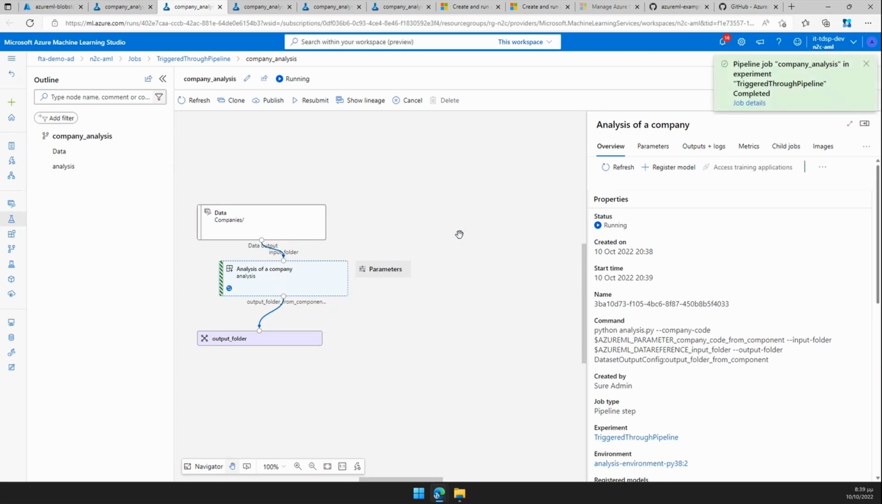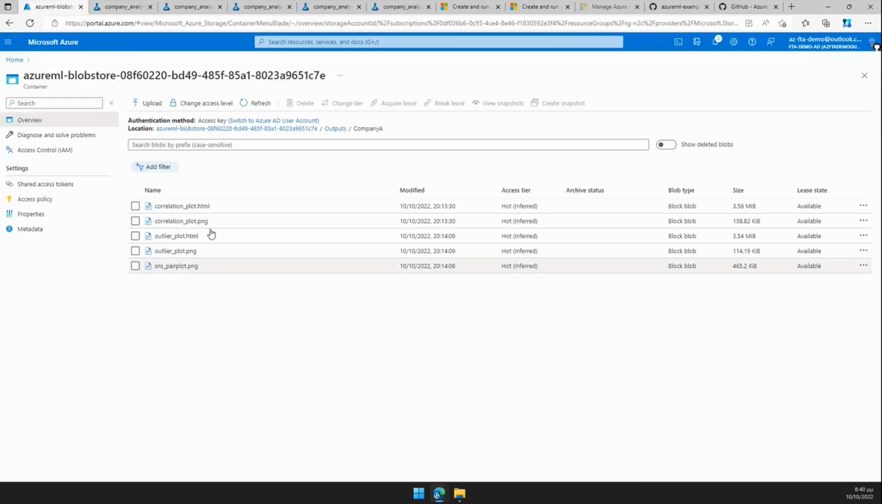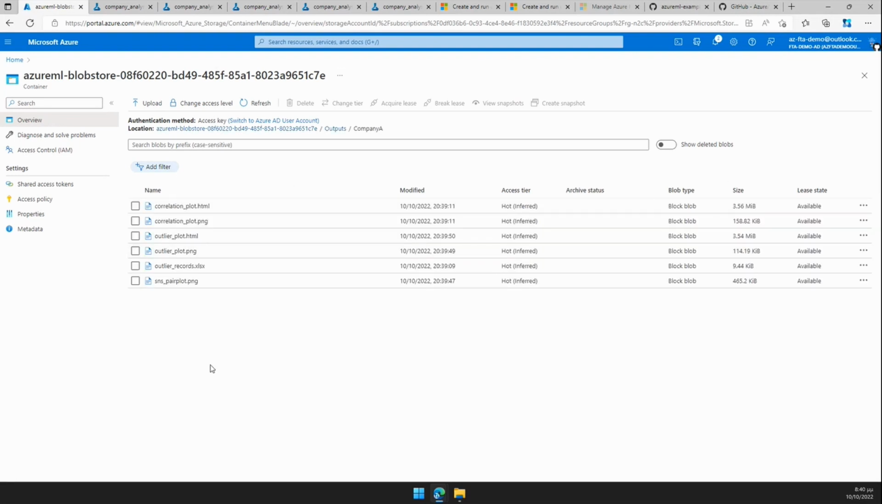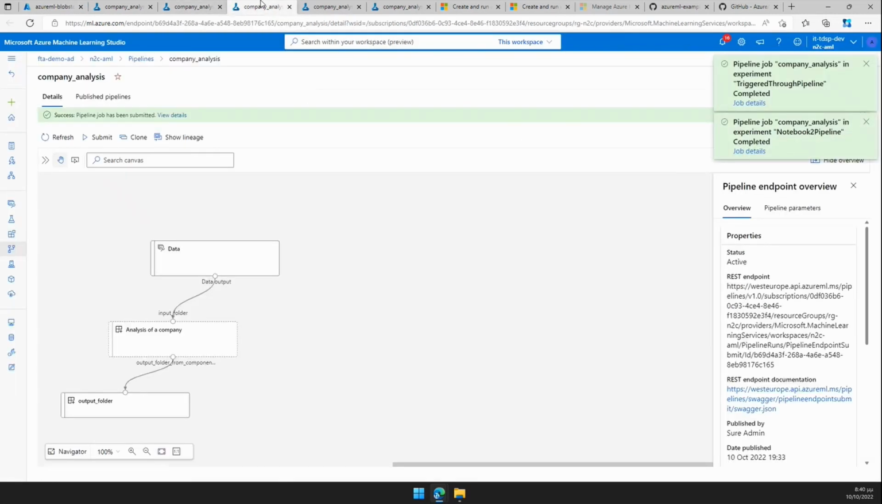And in the end, we have the files stored within the default storage account in the outputs in company A. Here are the results that are outputted, and you can see that the time has changed and all of those files have been replaced exactly because this pipeline executed.